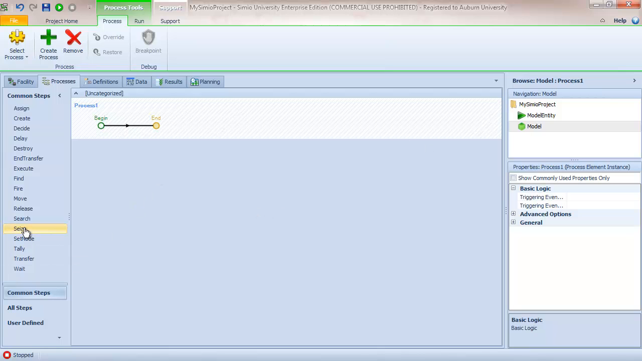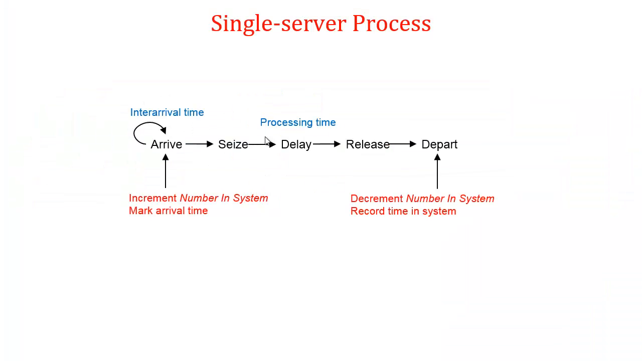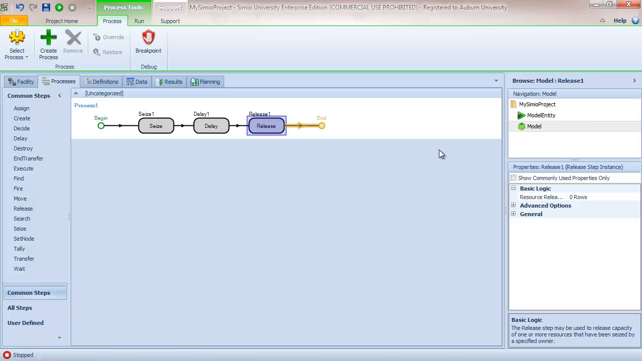What we're going to do is jump in and put in our seize, delay, release steps. Seize, delay, where's my release steps, right here. Now we have this basic process outlined here. Again, I'm going to come back to the arrival. The depart, we don't really need, since the process terminates immediately after the release.